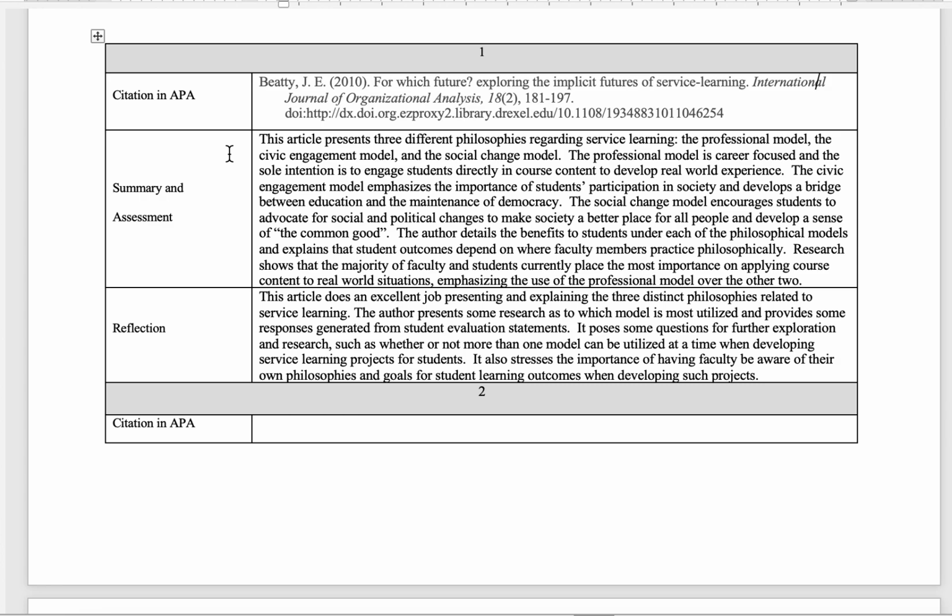The reflection portion of the annotated bibliography, this is more for your use. It's not something you're going to include in your literature review later on down the road. It's more so just you can write down what your thoughts are. So this section, it is 100% okay to write in the first person. It does not matter.